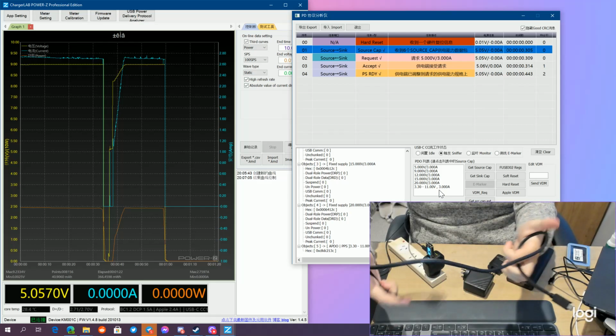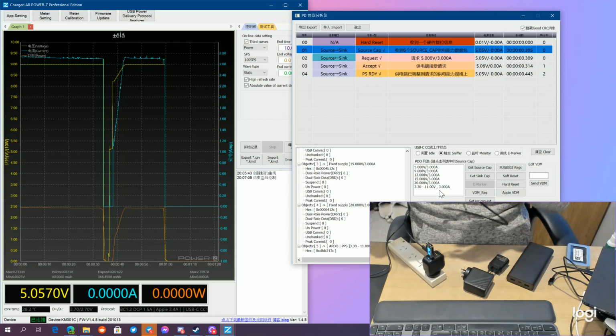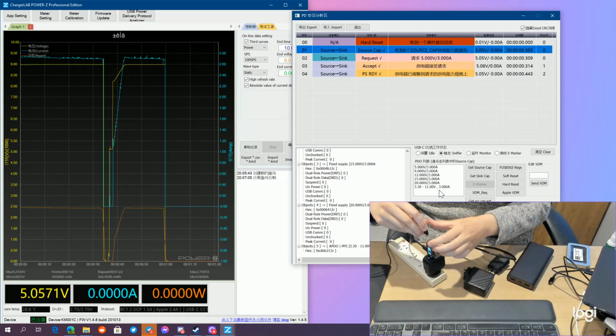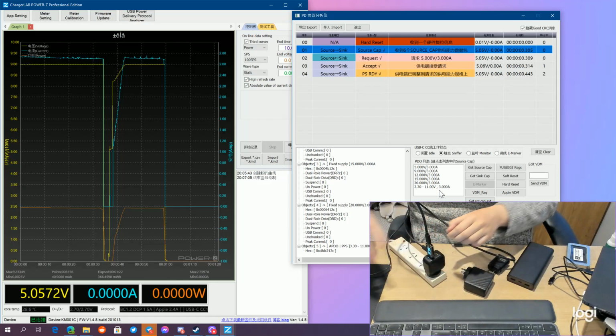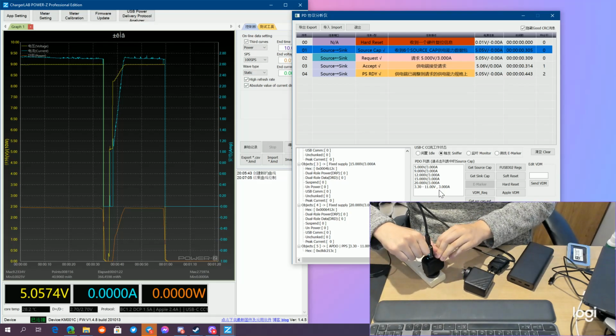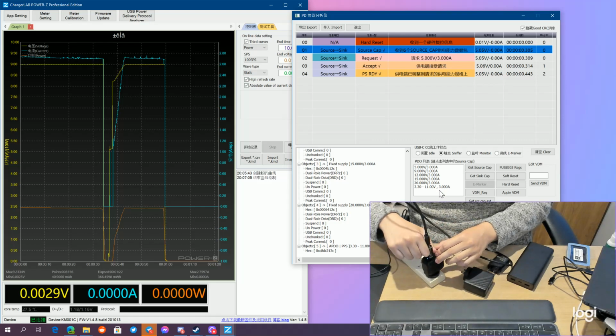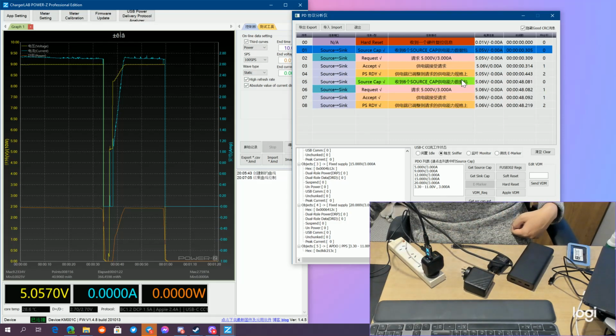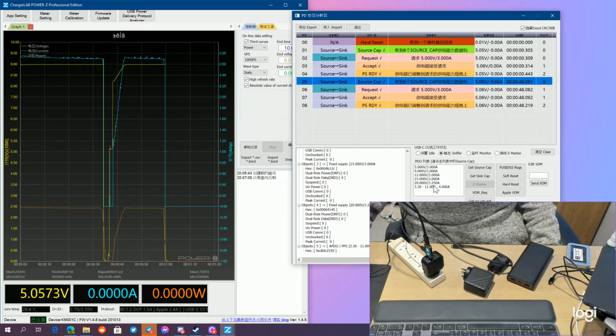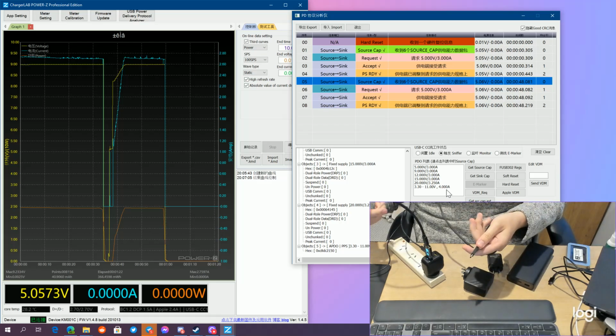This is also e-marked for 5 amps. If I plug this 5 amp cable in, and let me unplug this. So now I have an e-marked cable hanging off the end here, and I plug it back in. We take a look at the source capability again. Yeah, you can see we now have 3.25 amps and 4 amp available because we have this e-marked cable here.